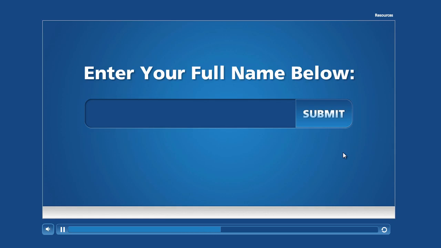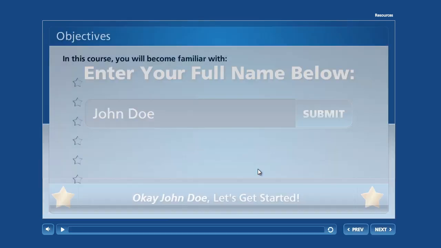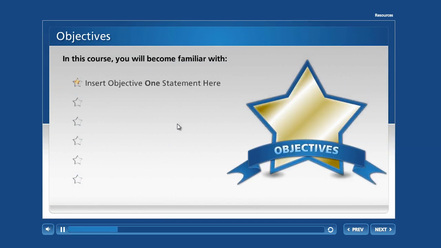This slide is where the learner will enter their name. We've included a trigger that will prompt the user to enter their name if they try to submit this empty. So as you can see here, it says, please enter your name and click submit. So let's just enter a name. And then once we submit, you'll see the name displayed to the screen. And then you'll be taken to the next slide of the template, which is the objective slide.